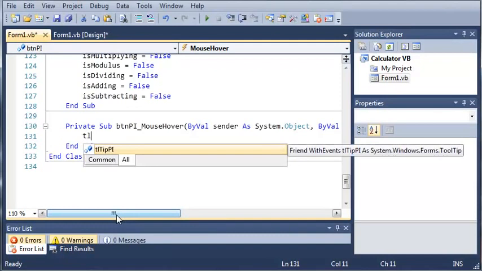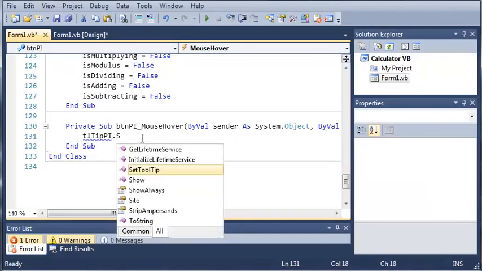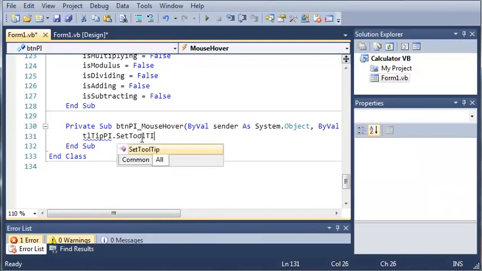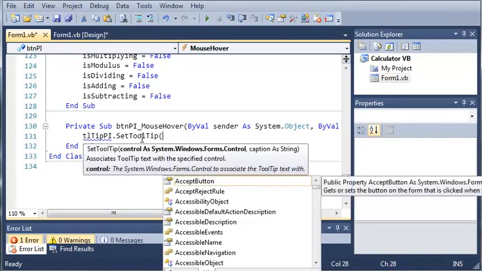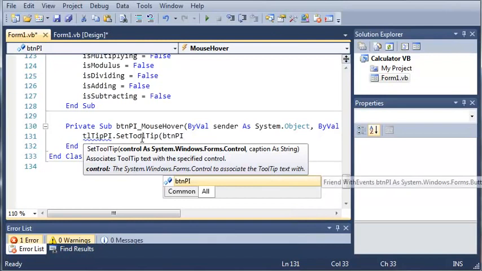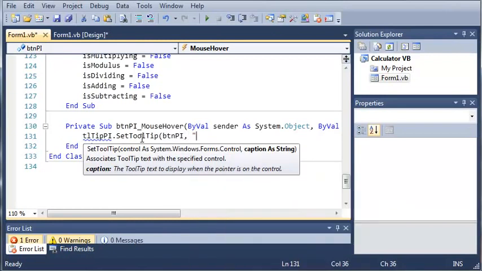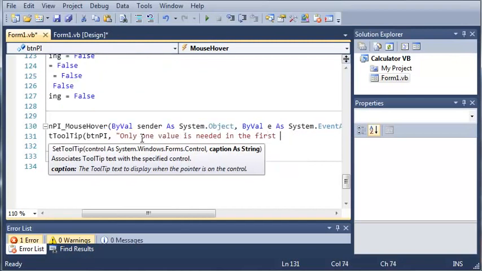So whenever they hover their mouse over it, what do we want to do? So we'll do tooltip pi, and then we'll add dot. So tooltip pi dot set tooltip. Now this takes two arguments, our control and our caption. So what our control is going to be is button pi. So our tooltip is going to be connected to button pi, and we'll set the caption to only one value is needed in the first value field.